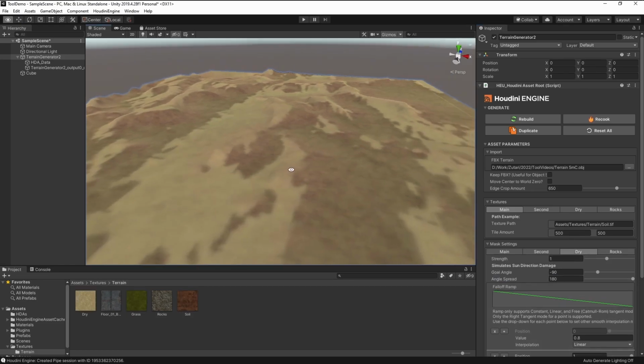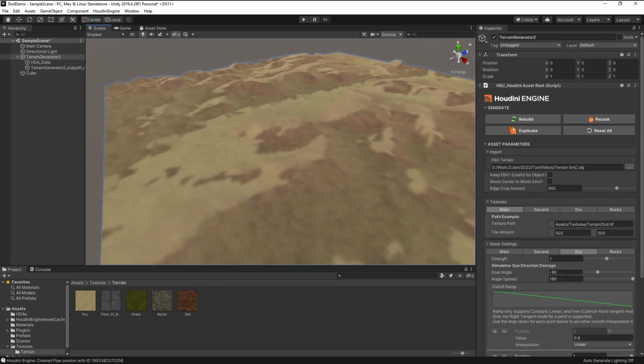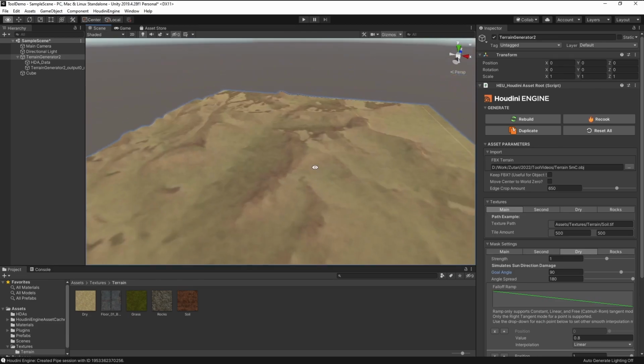This one simulates where the sun direction damage would be coming from. So here you can see we're on minus 90. If I make it 90, it should flip everything around the other way. Maybe this one would be a little bit nicer for this terrain.